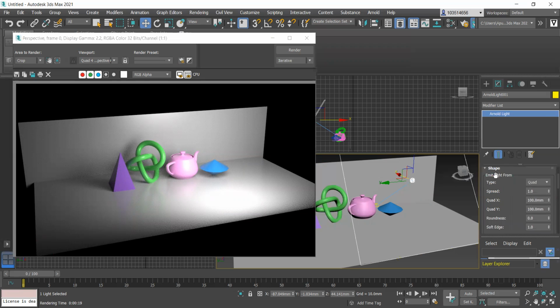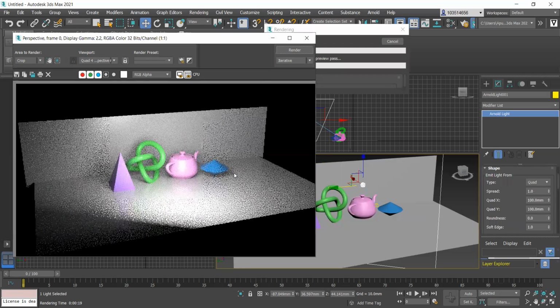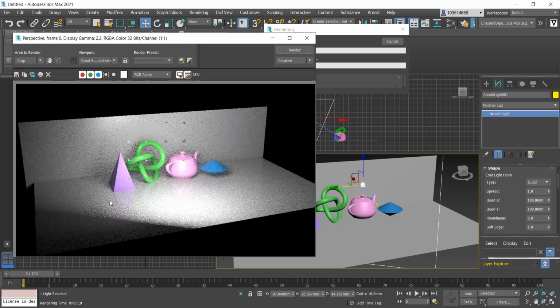You can change the emit light form, so you can make this box bigger, make it 200 or 300, and it will affect the shadows accordingly. You can move it wherever you want. Let's try to render now and see. You see, now the light has changed. It's coming from a different direction. Again, it will take some time to render, but that's how you use Arnold to render in 3ds Max.